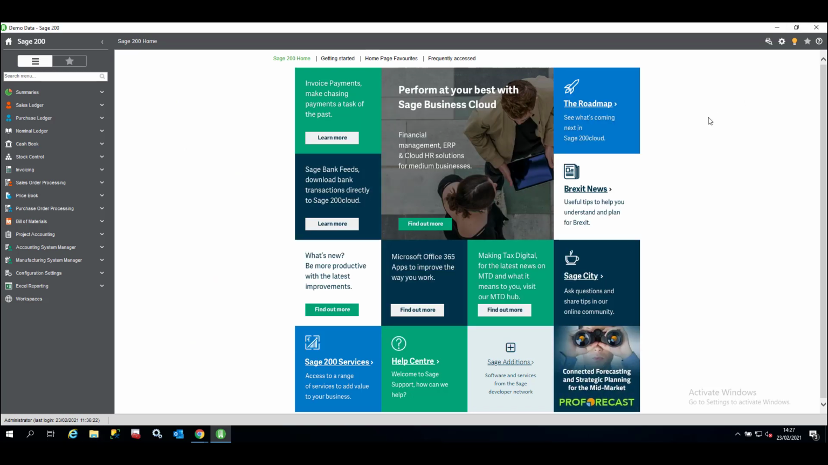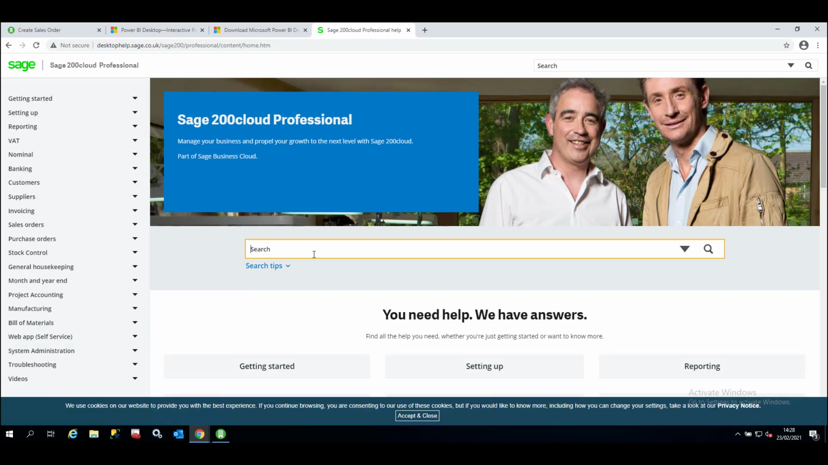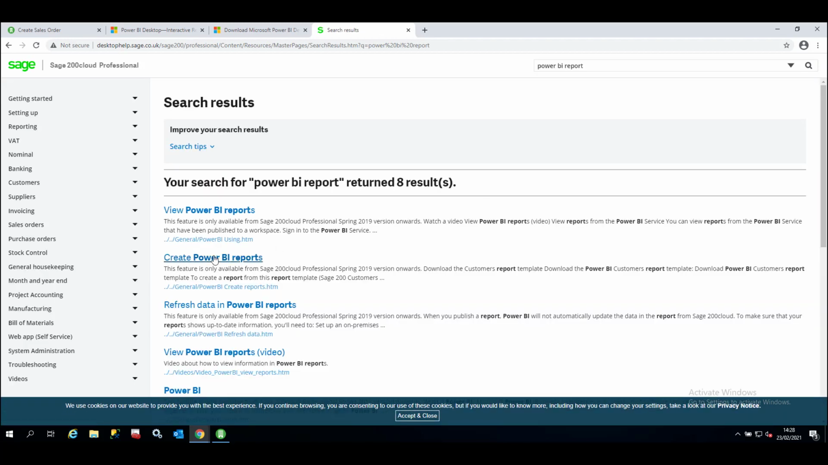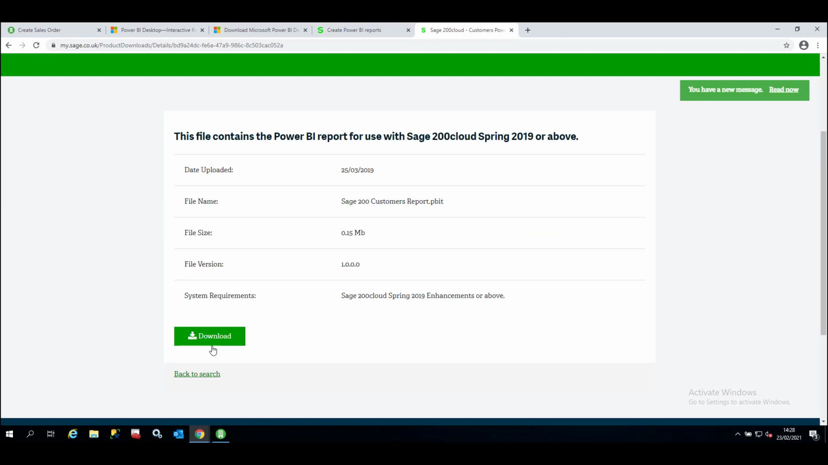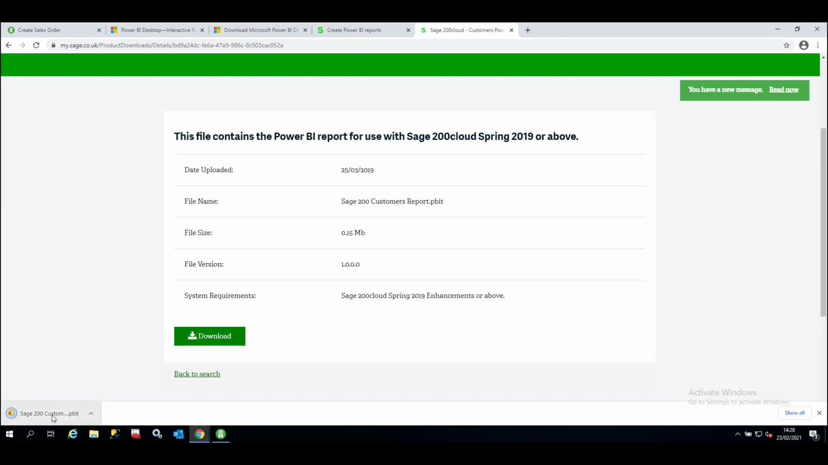Once this has been installed, we'll get the Sage 200 customer report that we've created just as a demonstration to show you what can be achieved through Power BI and the API. We'll press F1 on the keyboard to bring up the in-product help files, and type in Power BI report. Choose the link for Create Power BI Report, and you'll see the link here for Download Power BI Customer Report Template. Click on that link and it'll ask you to sign in. If you download the file, that just downloads the Power BI template. When it's finished downloading, click on the template, and that'll open up Power BI for you.